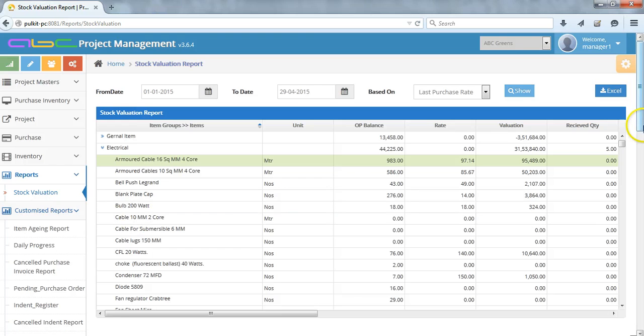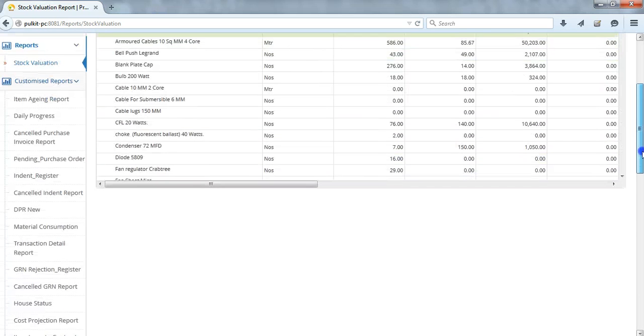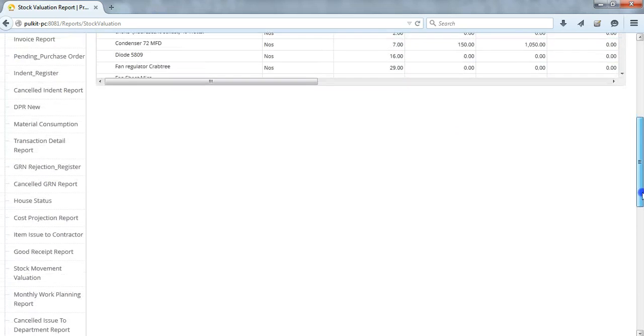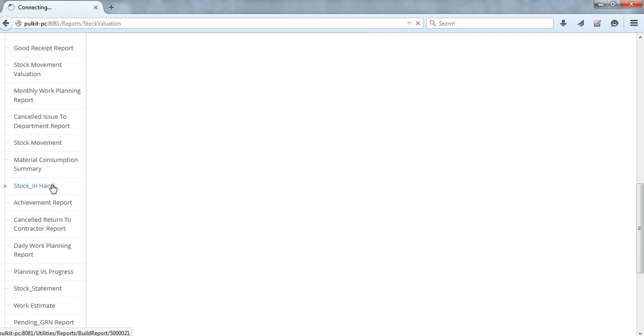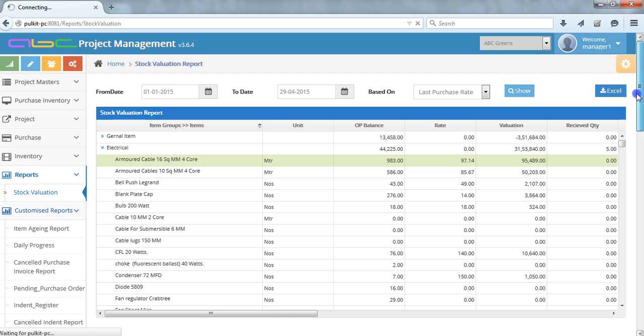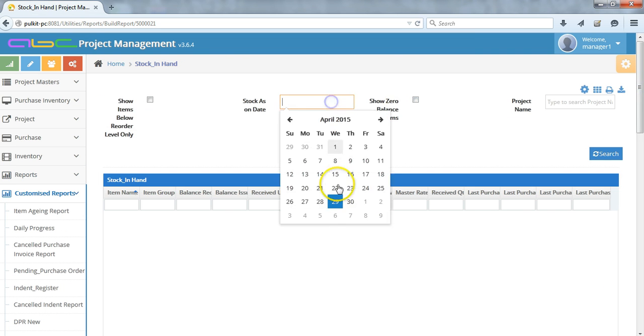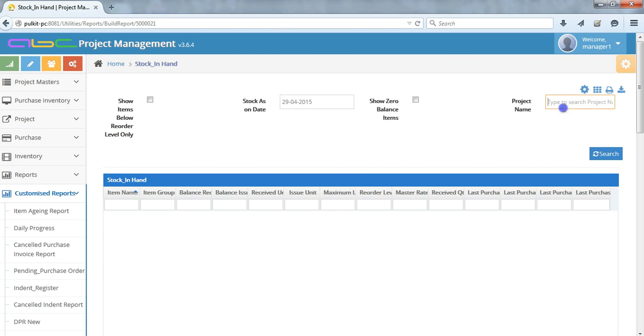Next comes some customized reports that you can add at your end as per your requirements. Let's check out the stock in hand report. It will give me details of what all stock I have. Let's check out some standard features of the reports that we have, like which date we want to check the stock, for which project. Click on search.